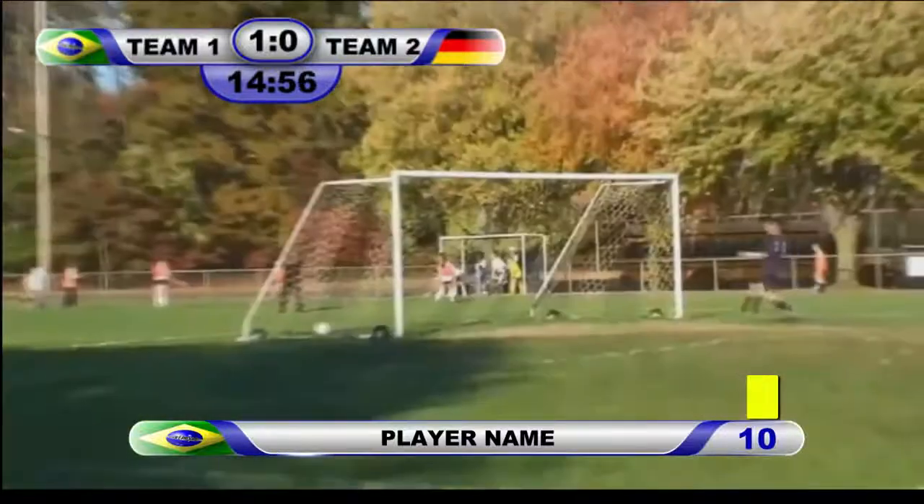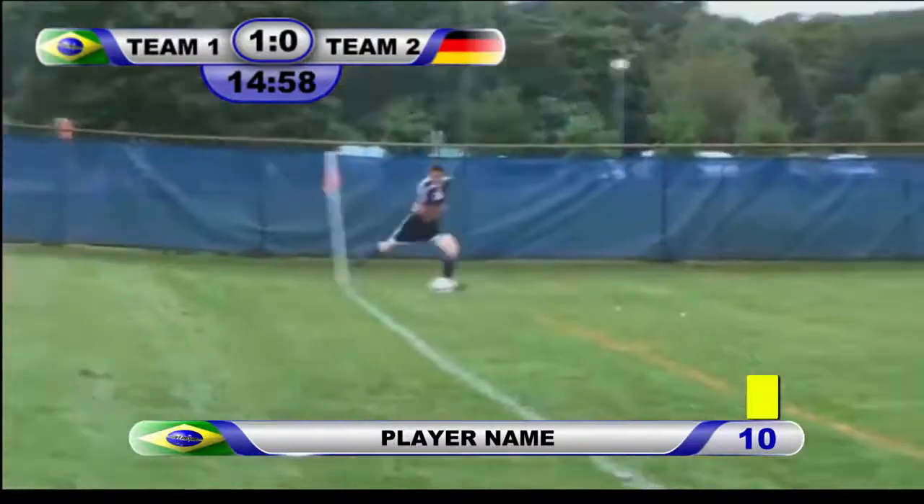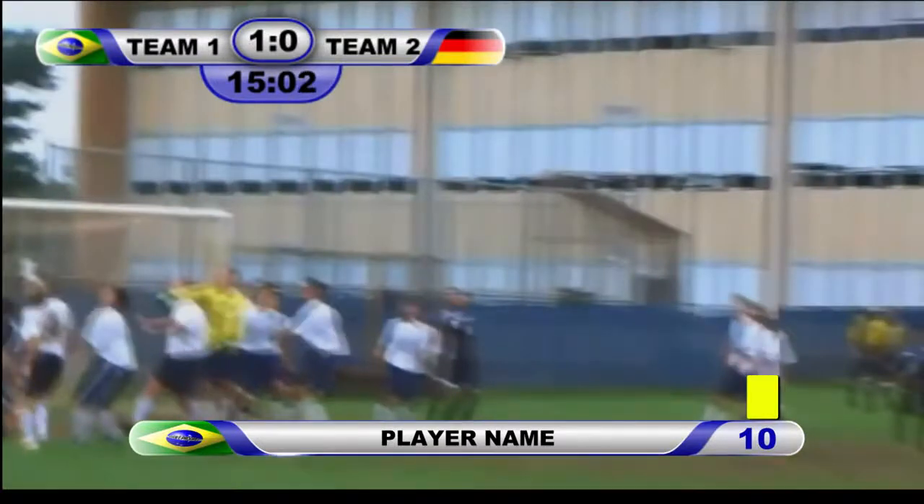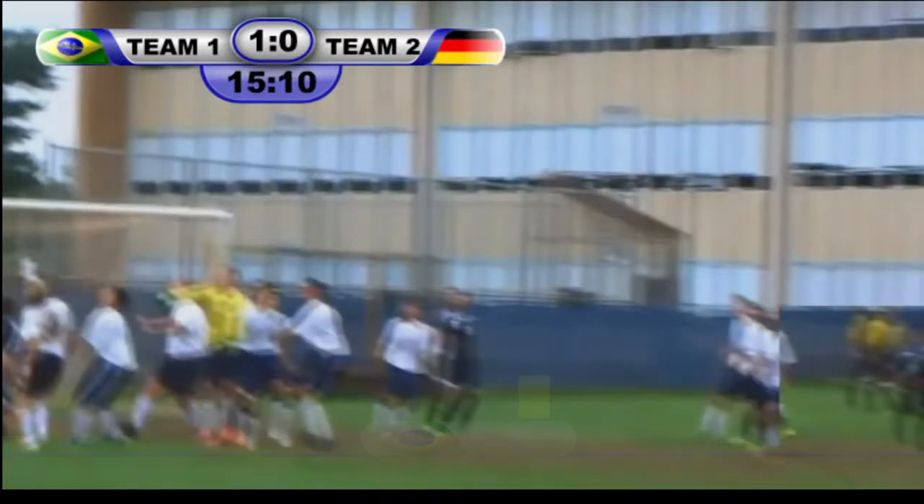Now this is what we have for soccer. Obviously, some of this stuff can be interchangeable, but there's also special things for baseball, for basketball. Football would be another popular one, I'm sure. All of these are really easy to use.